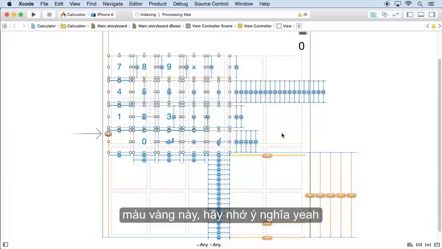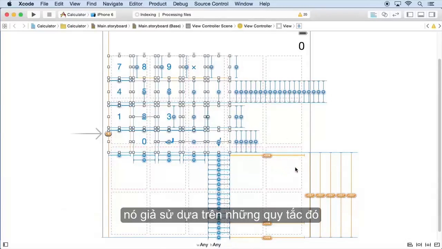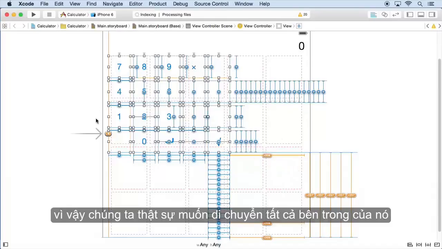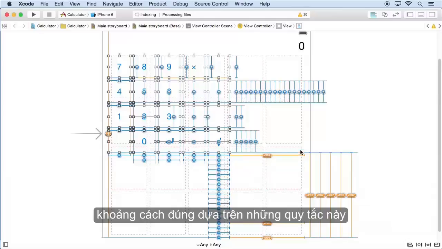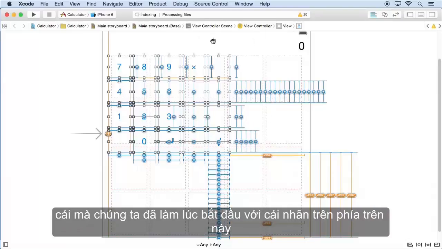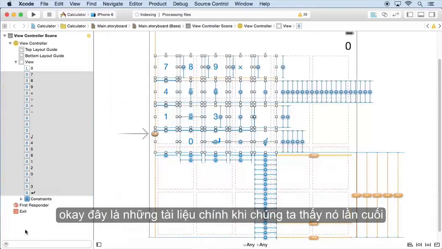This yellow, remember, means there are constraints on these, but they're not actually where they're supposed to be based on those rules. So we really want to move them all to be in their proper spaces based on these rules. That's what these dashed yellow lines mean. So we can do the same thing we did at the beginning with the label on the top, which is go to our document outline here in the lower left corner.